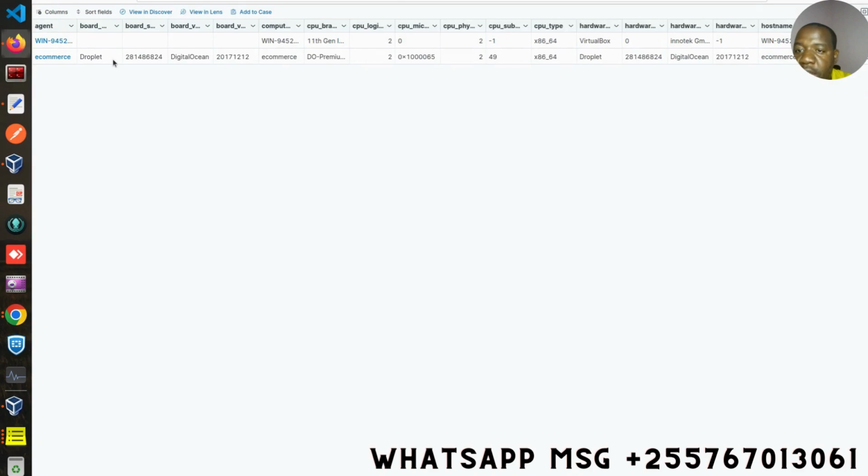So I can see the drop rates, and this one is a virtual machine. That's why you don't see many parameters. But this one is also another instance of a virtual machine. But if you are using a bare metal machine, then you're going to see more descriptive information about this hardware, the kind of CPU they have, the serial number for a particular hardware, and all these parameters. So at least this gives you an overview of what Osquery is all about.